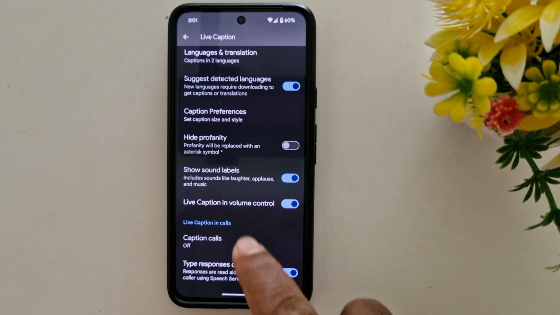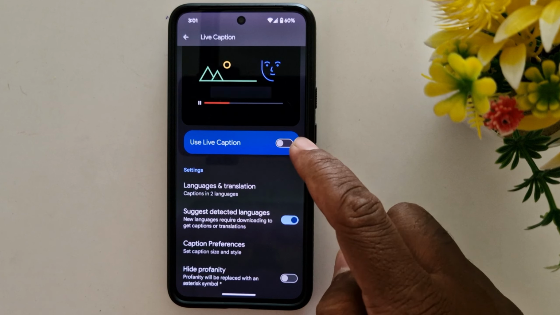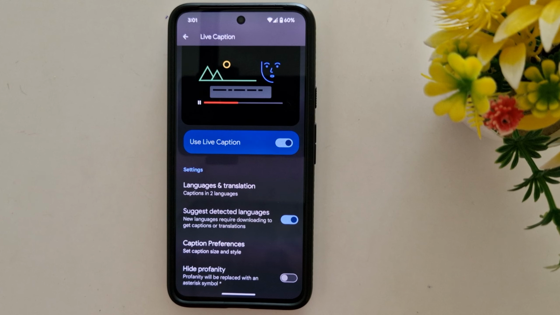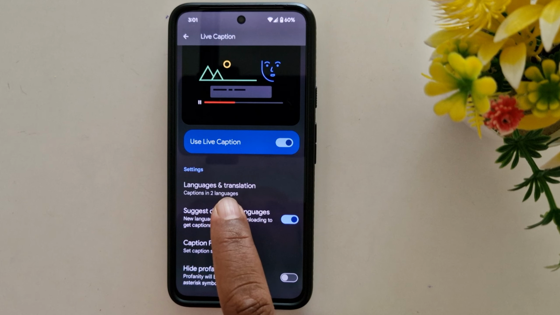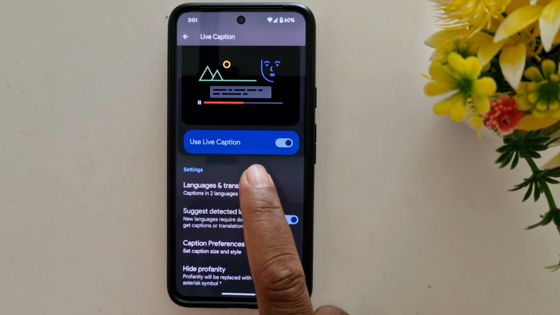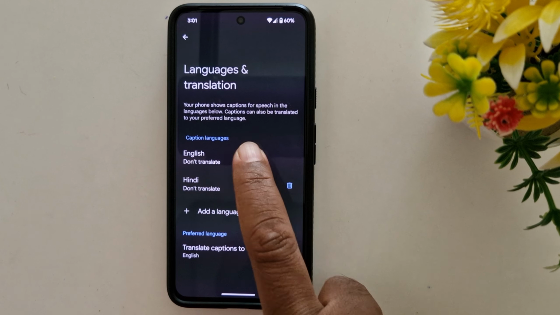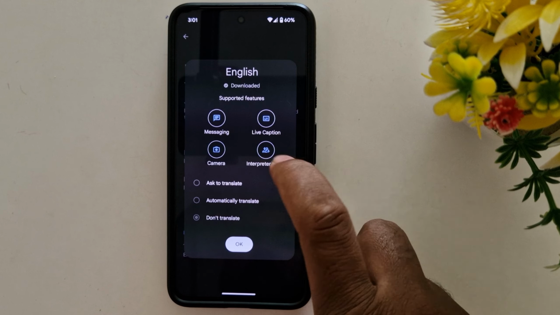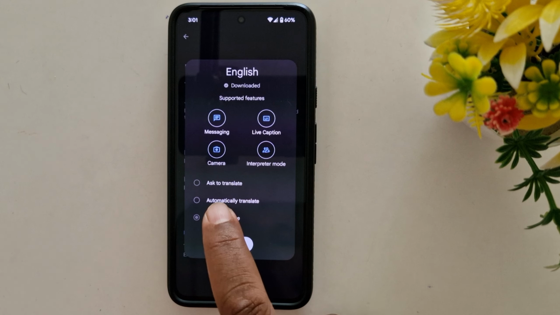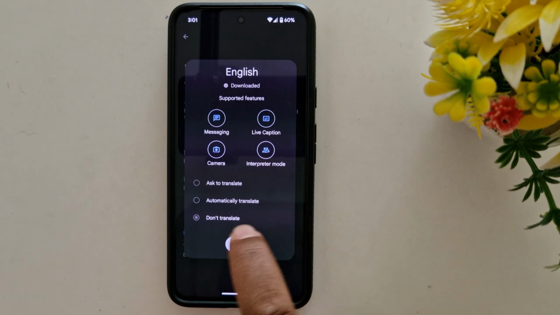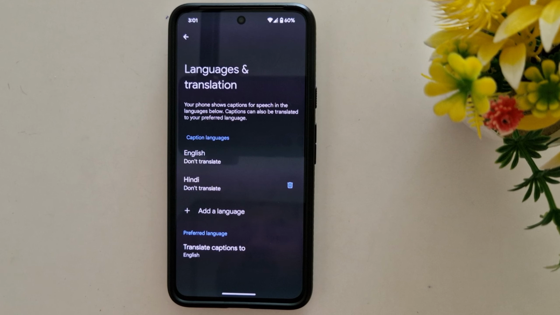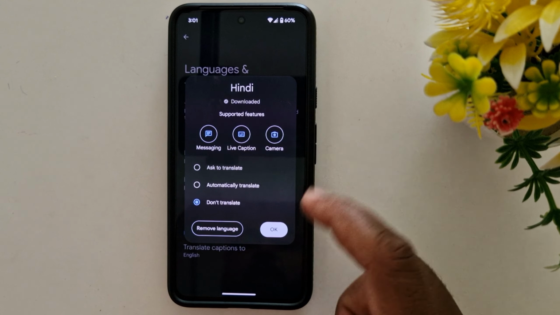Let's see all the details. First of all, toggle on the Use live caption option to use it on your video. Here you can set the language and translation. Tap on it. Caption language is set to English. Here you can download a language if you want to change the language. Also select ask to translate, automatically translate, and don't translate options. So select the option. Also select the second language.